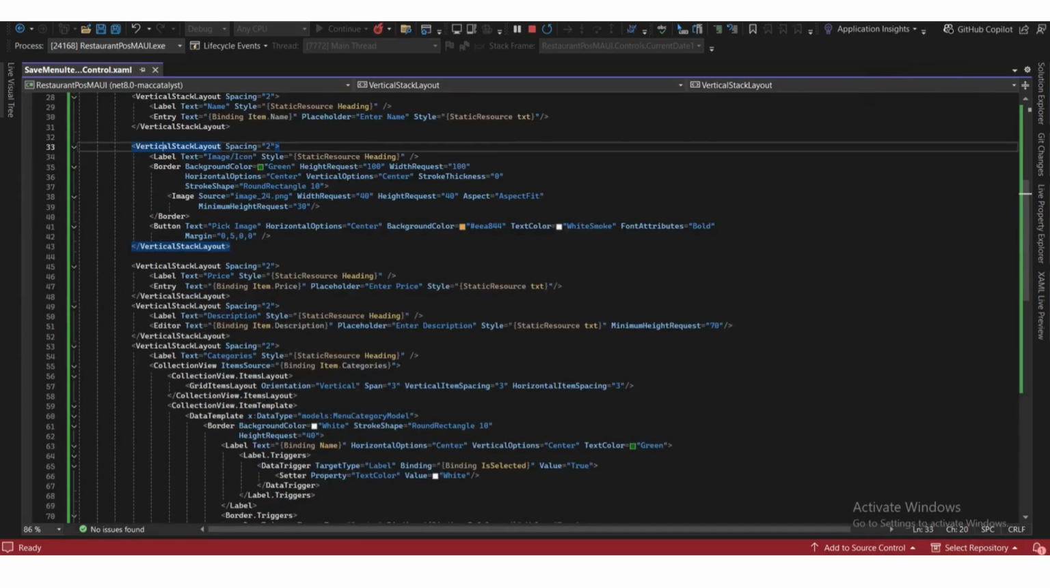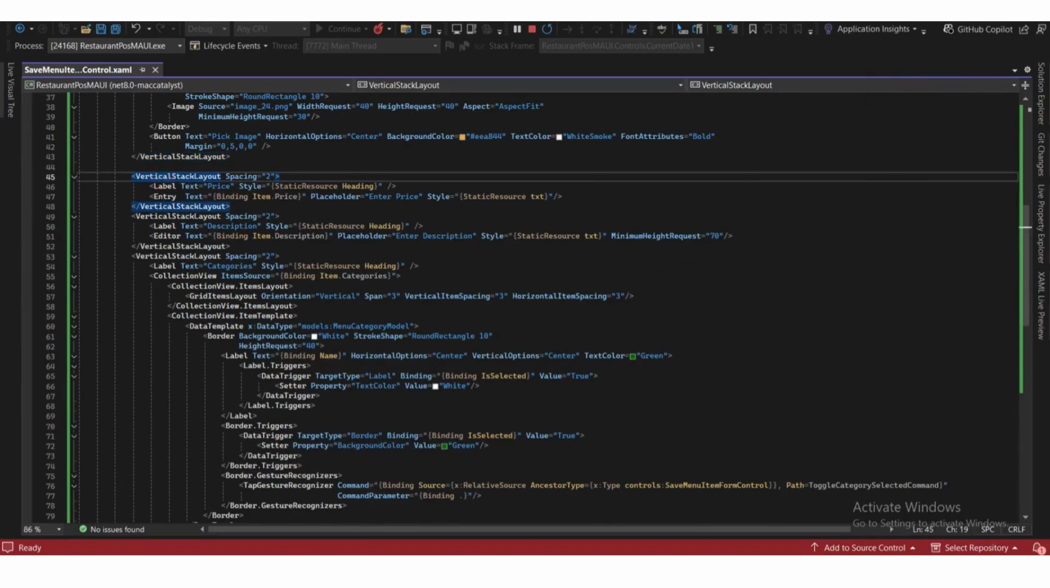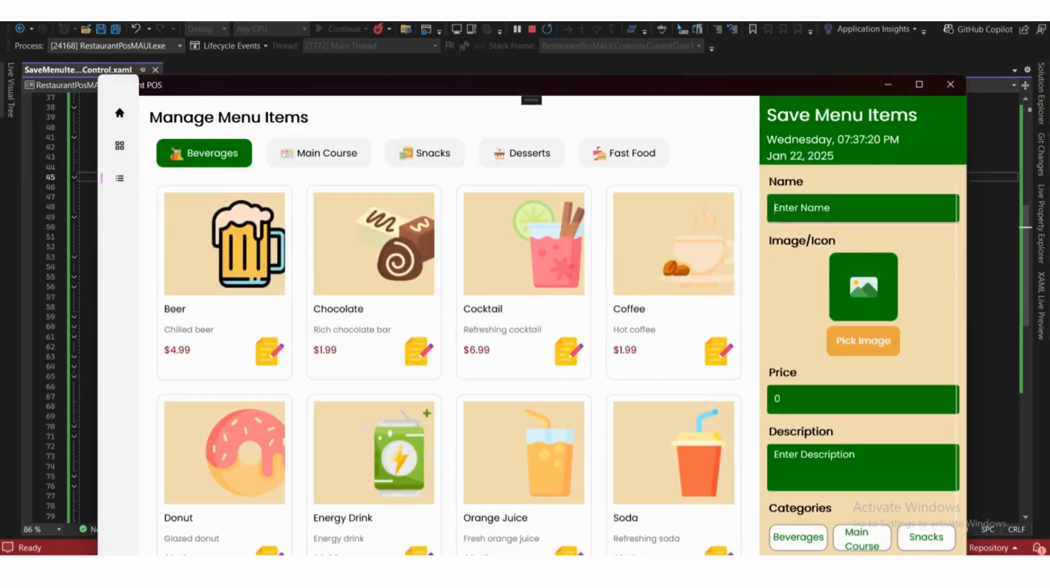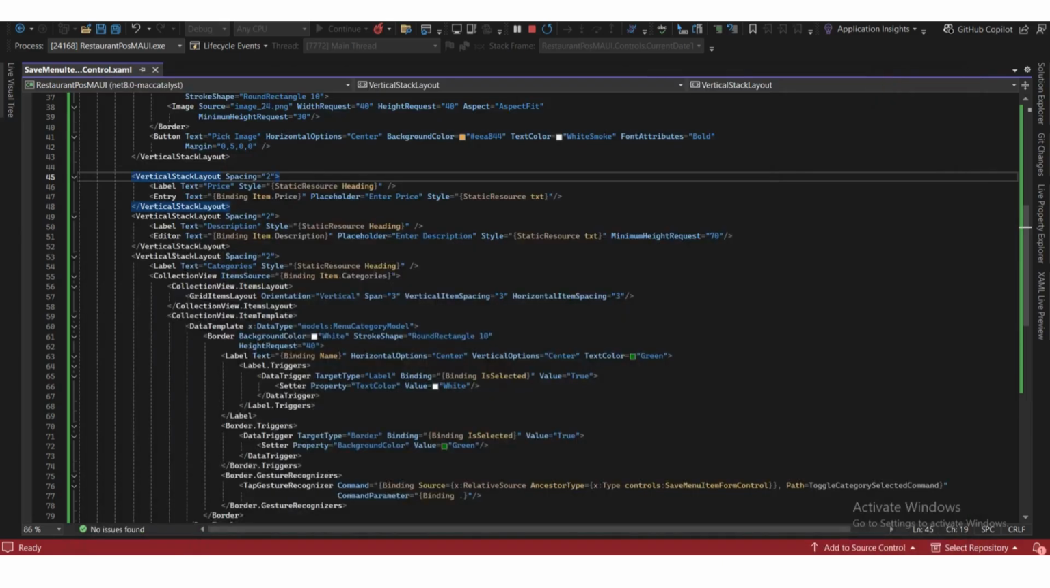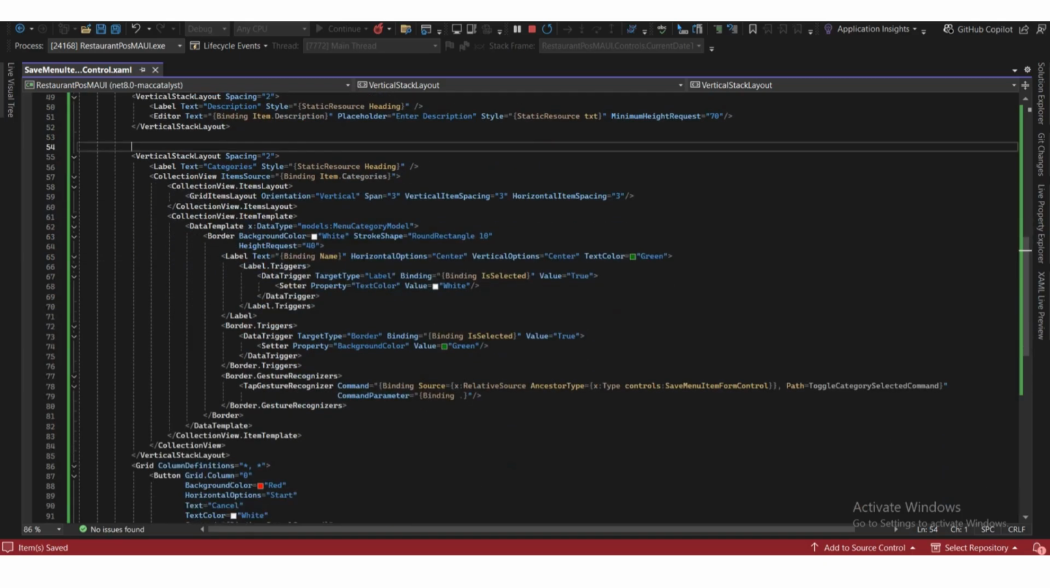And after this, in the next vertical stack layout, I've created a price item from where the price will be showing here. As you can see, the price heading and the price here, the price will be displaying, then the description, and this is the description box. Let me give it some space here.